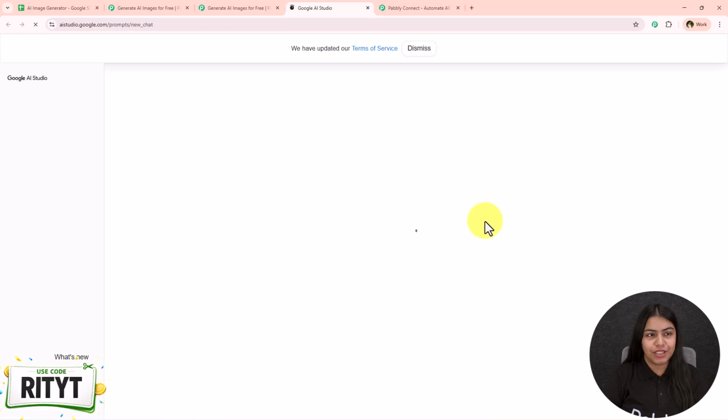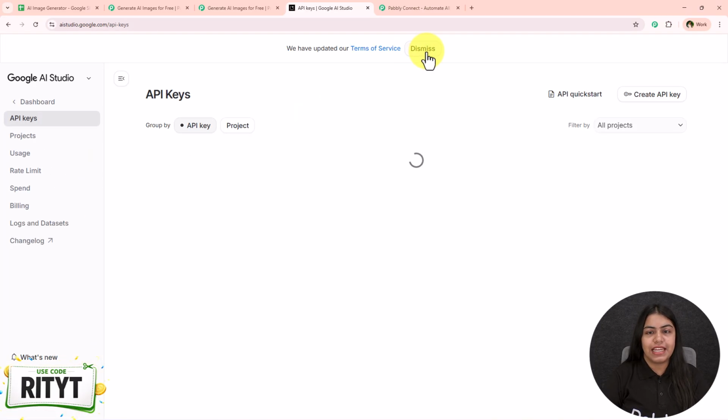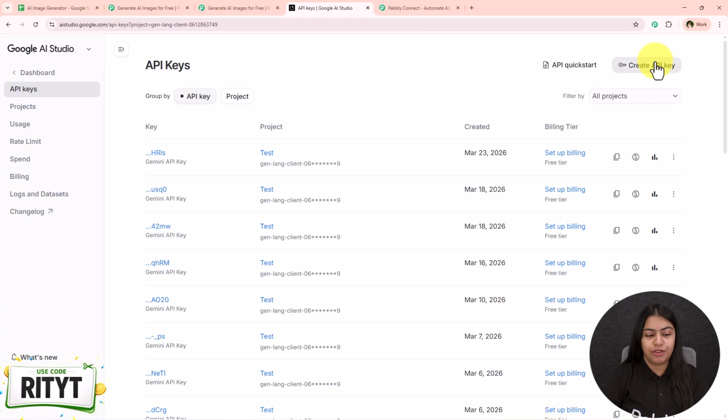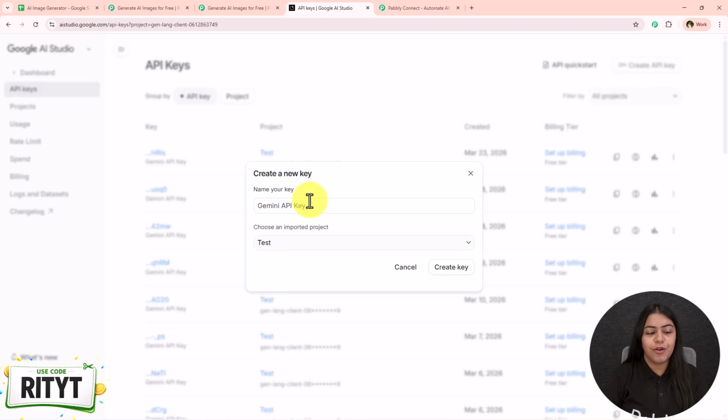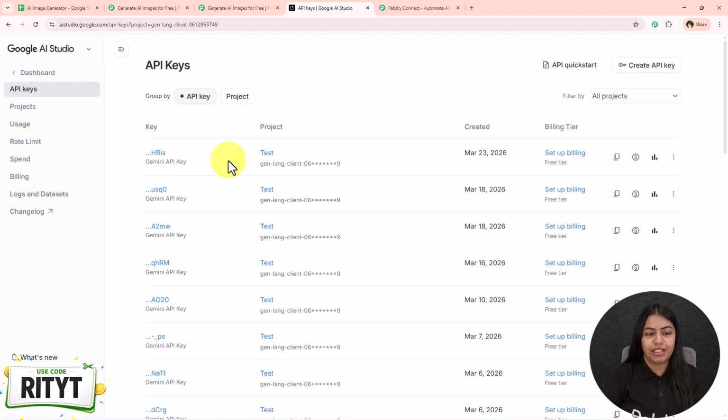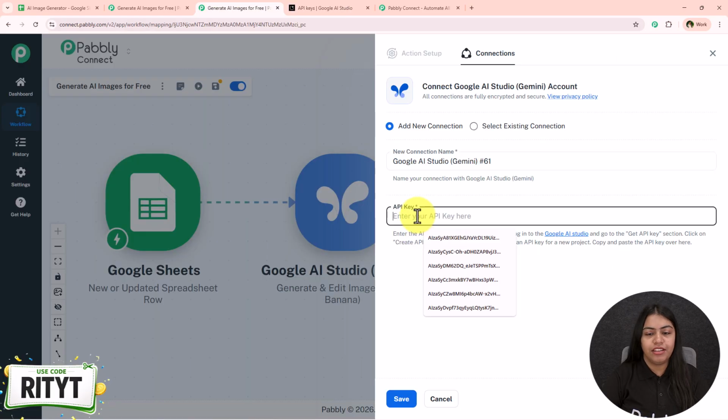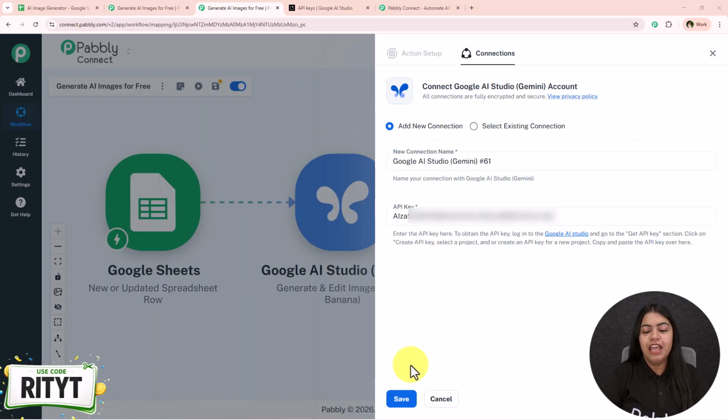Once you open your Google AI Studio, from the left-hand side, you have to go to the Get API Key section. Once you come to this section, click on Create API Key. Name your key, select the project, and click on the Create Key button, and your key, something like this, will be created. Just copy the key and paste it right over here in your workflow like I have done. Now click on Save, and your Google AI Studio, which is Gemini, will be connected with Pabbly Connect.